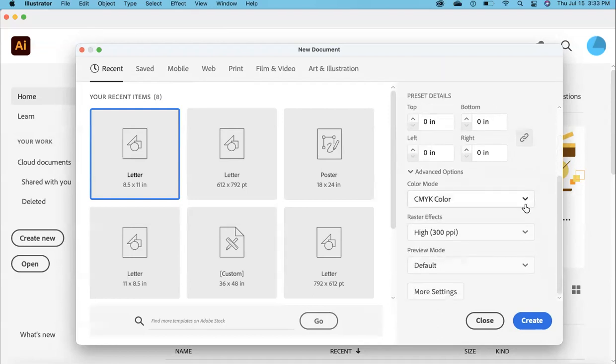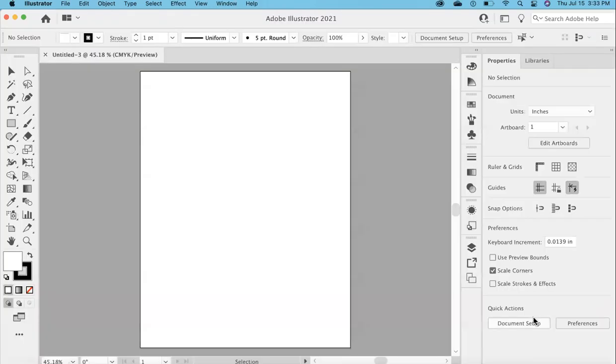Color mode, I'm going to leave it as is. We'll get into that another day. And I'm going to create my new document. What you will see right away is your document, which is also referred to as the artboard in Illustrator.